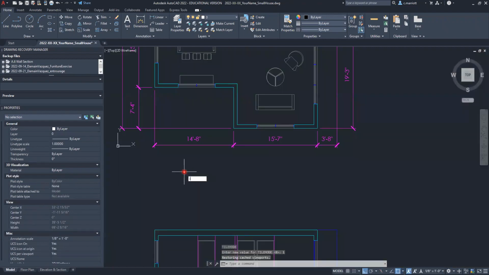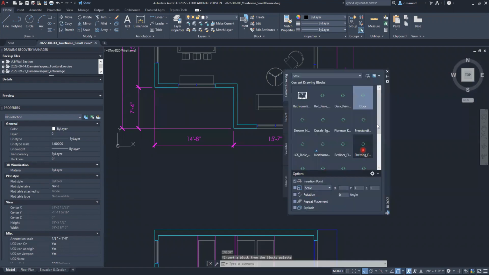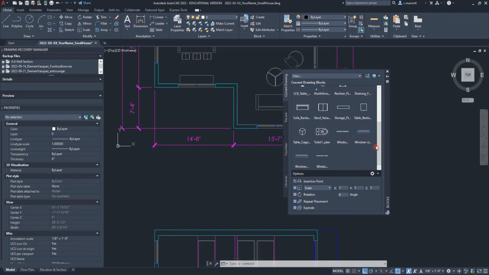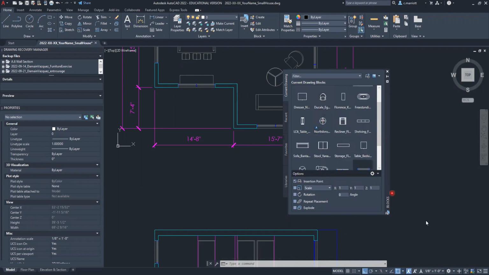Okay, if I type an I for insert, it'll start loading these blocks that I have in here already. Should have north arrow, there's north arrow right there. Okay, my scale is set to 1/8 of an inch. If I drag this, and I'll just put it in the middle of the plan, which is something you wouldn't do. I'm going to place it there, and I'm going to go back to layout view.